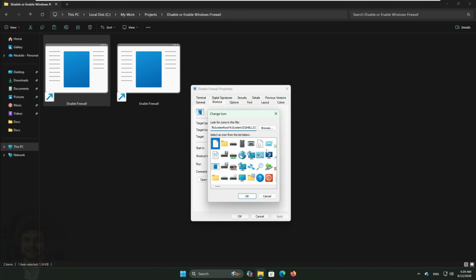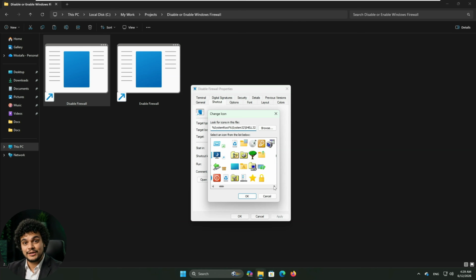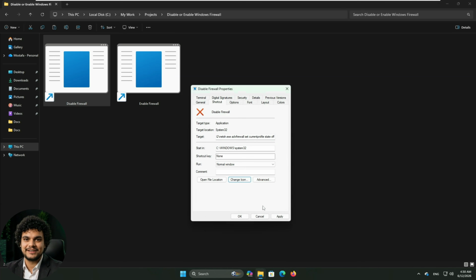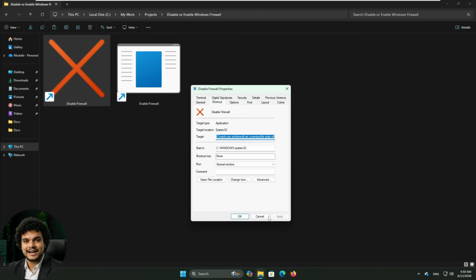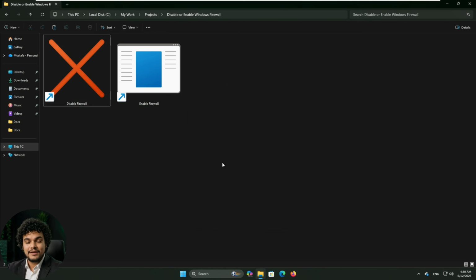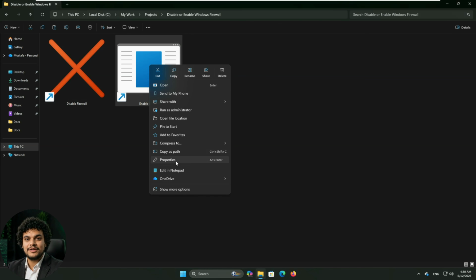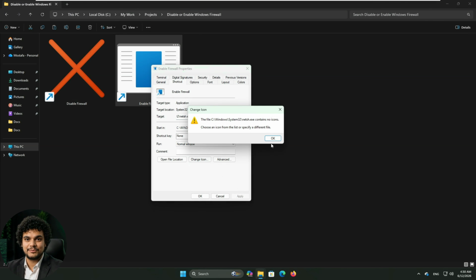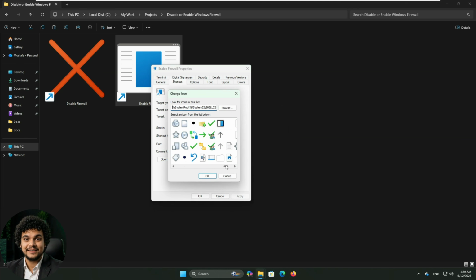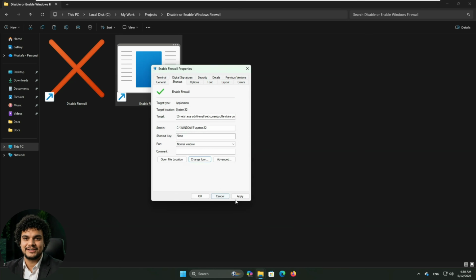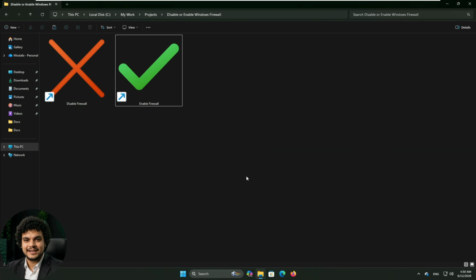message that appears. You'll see a large selection of default system icons, or you can upload your own by clicking the Browse button and then selecting the icon path. In our case, I chose one of the default icons, a red error symbol, to indicate disabled. Finally, click OK, then Apply, and then OK again. Now, I'll repeat the previous steps to change the icon for the Enable Windows Firewall shortcut. This time, I will choose one of the default icons, which is a green check mark to indicate Enable.